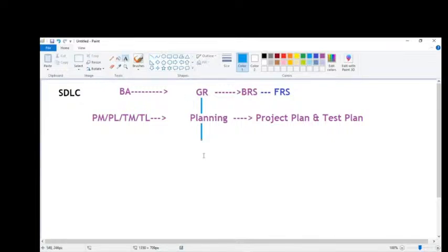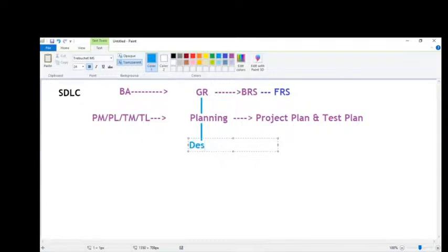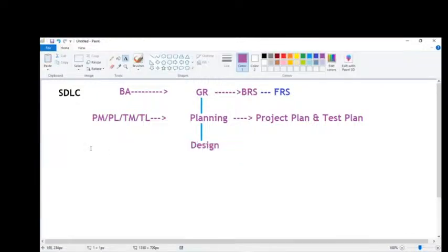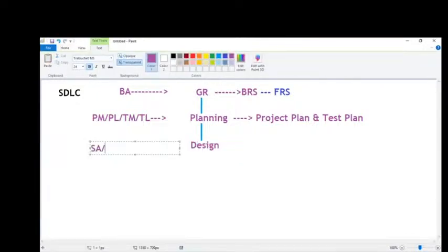So here we are moving to the design. In this design phase, who are the people going to be involved? The senior architects or the technical people are involved in the design. They are preparing the high level design and the low level design for the project.